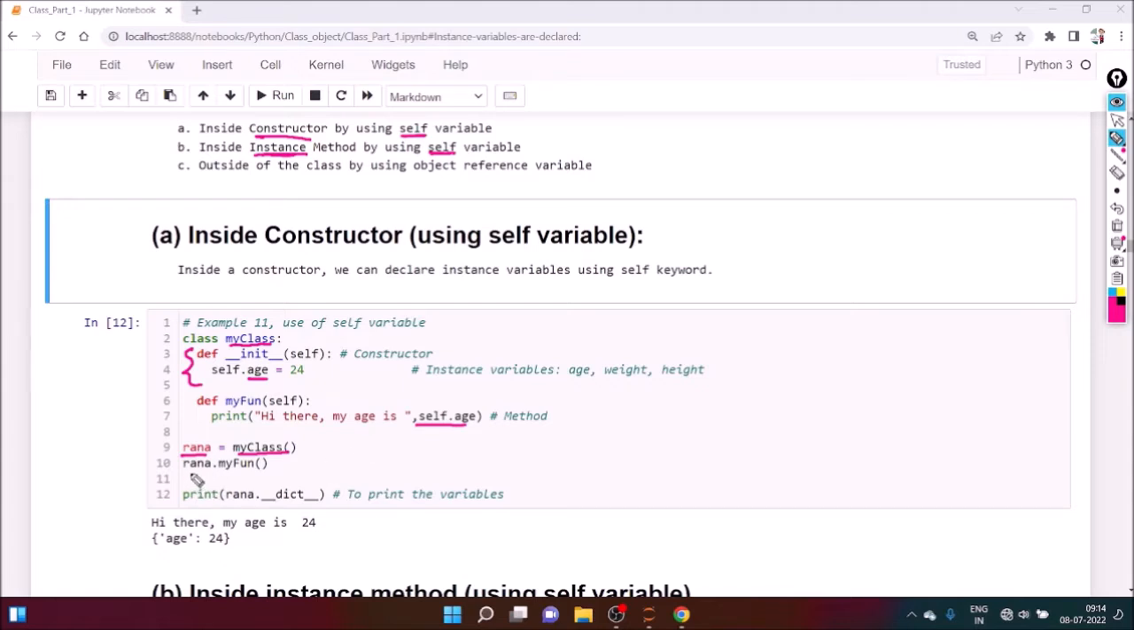So we can access this particular method using the object, Rana dot my function. So that means we want to access this particular function, and if you execute it, we can get the output. Hi there, my age is 24, which you have passed, which you have set.